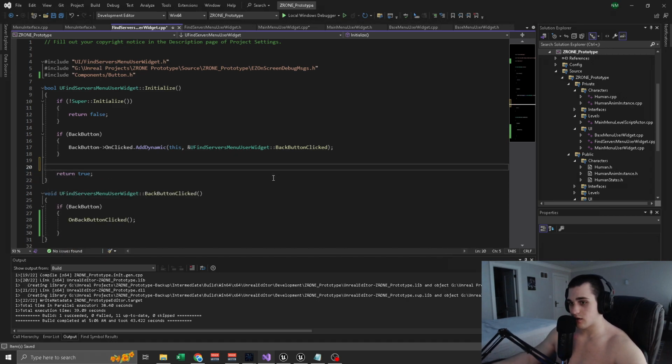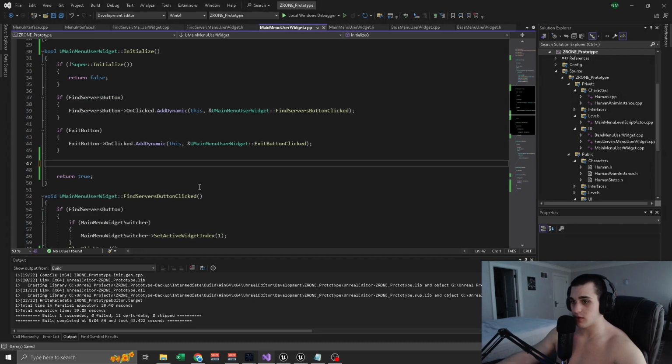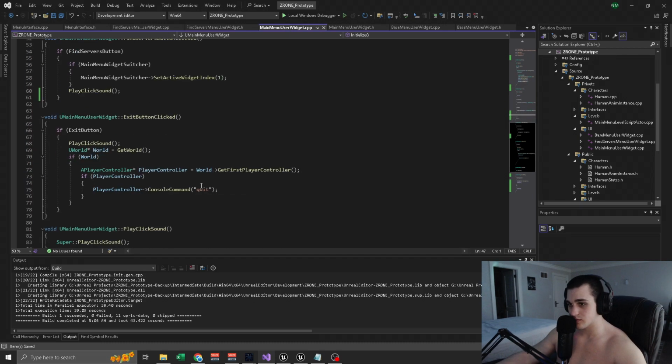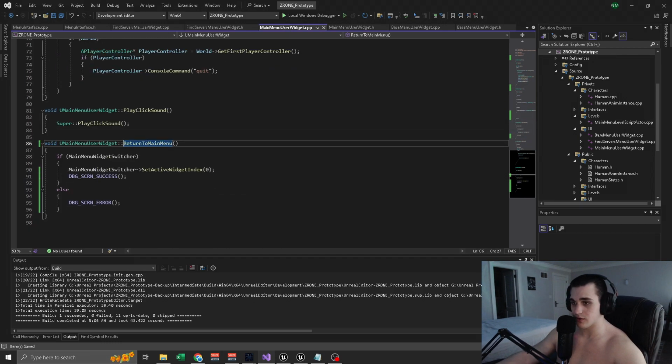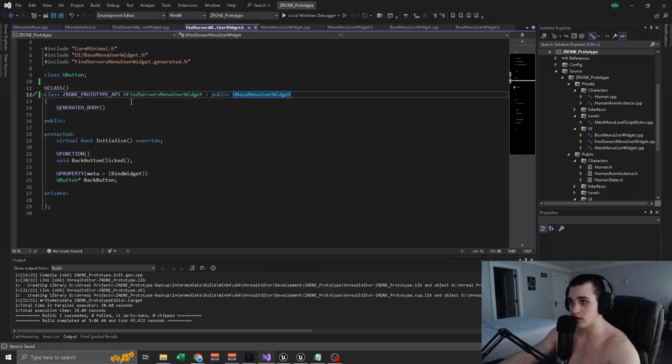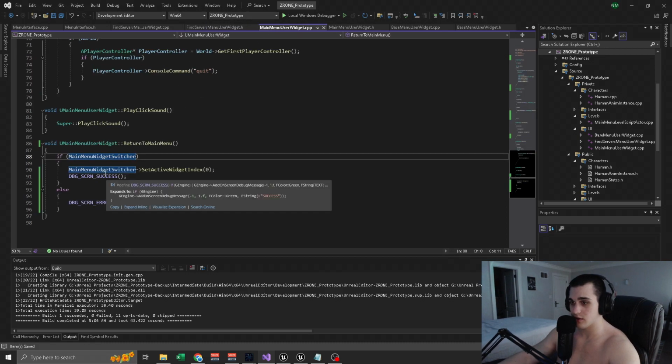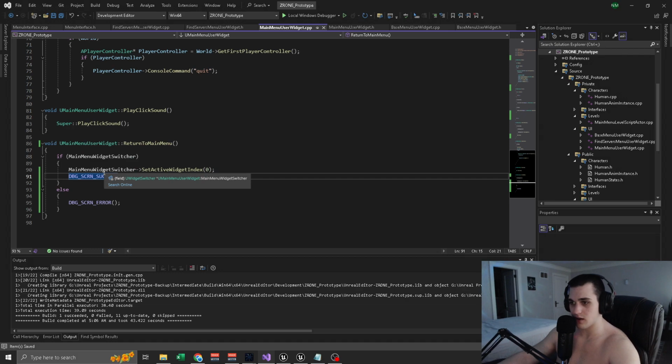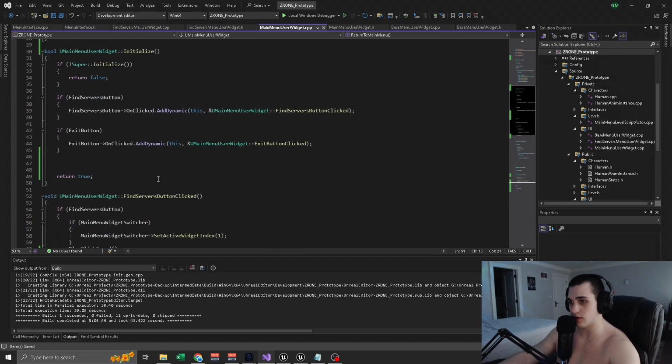But since I want to cast it in the main menu user widget, because here's where the return to main menu is. This is where I would have to access the main menu widget switcher and the find server class. So then I'll have to get another delegate. So there's no point in doing it. Just do it here.